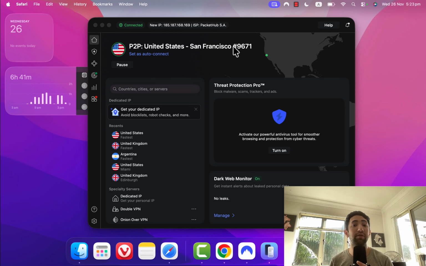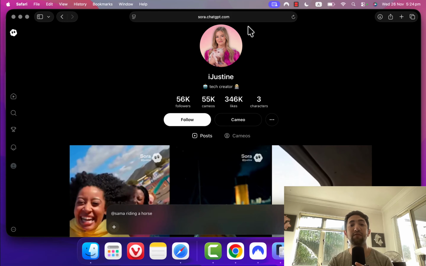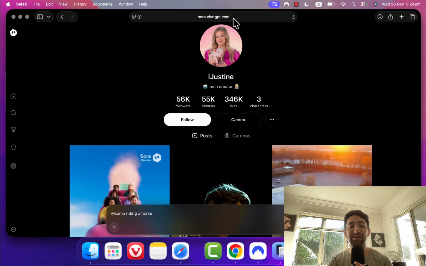You can use any other VPN that you like, but make sure you're in the United States or Canada. By using the VPN, you can actually use the website quite easily.